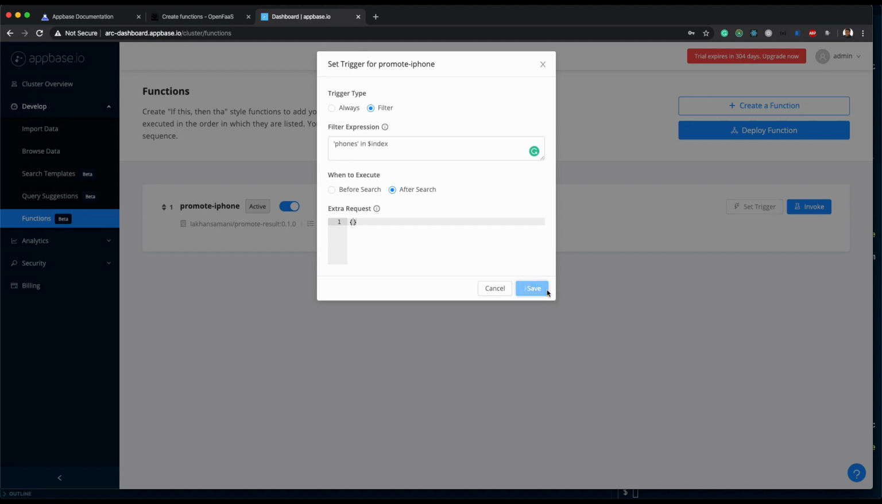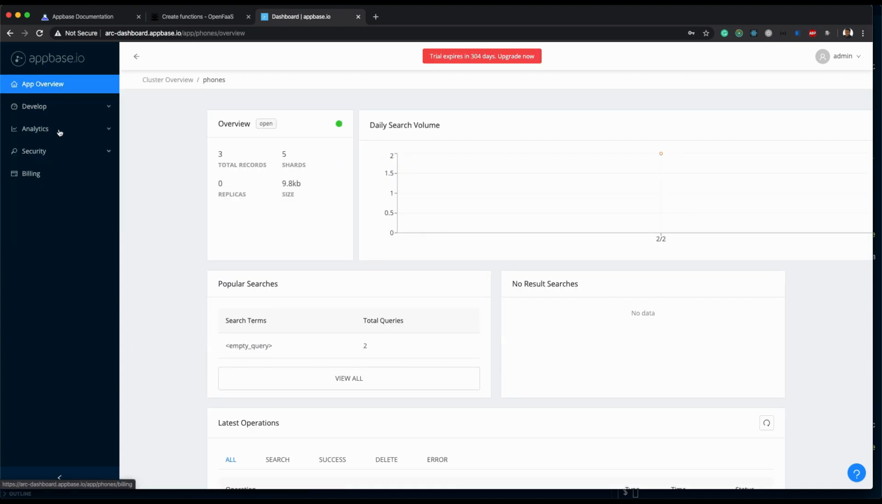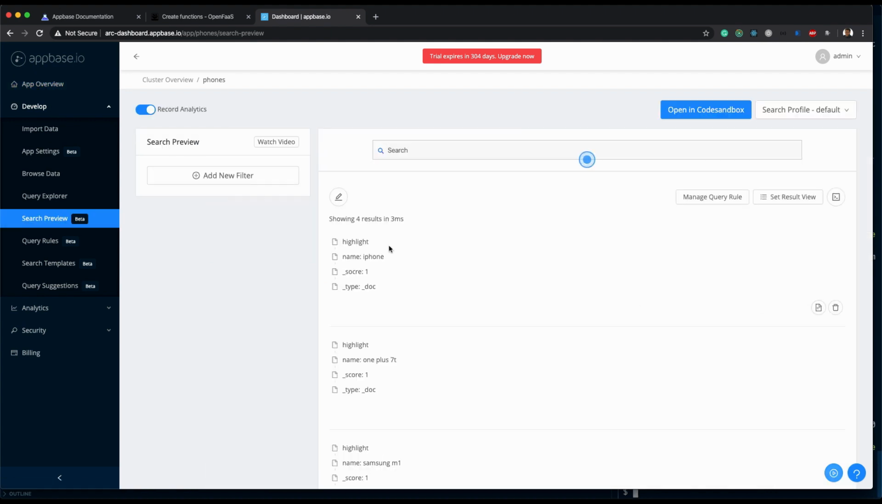So let's save this. Now that our trigger is saved, let us go back and see in our search preview for phones. Now as you can see, we have our promoted result in the search results. That is great. But we don't want to always promote this iPhone result, right? So let us make this trigger more specific to a search query. So let's say someone searches on Apple, then only we would like to show iPhone in the result set. So let us go ahead and modify our search trigger.